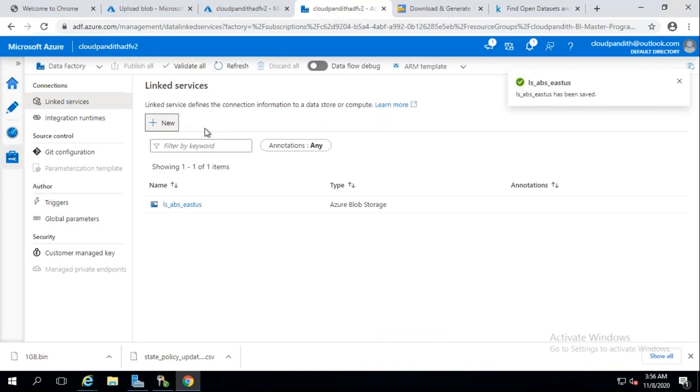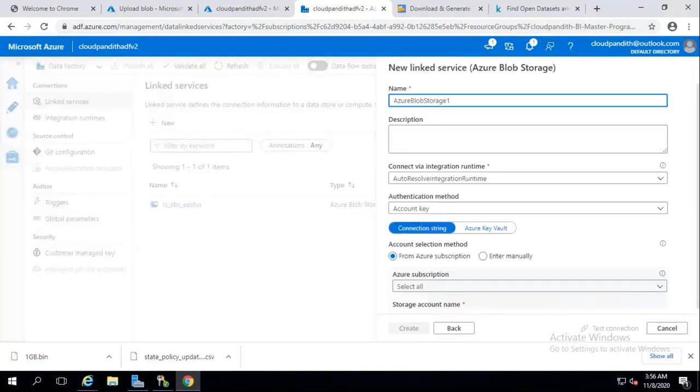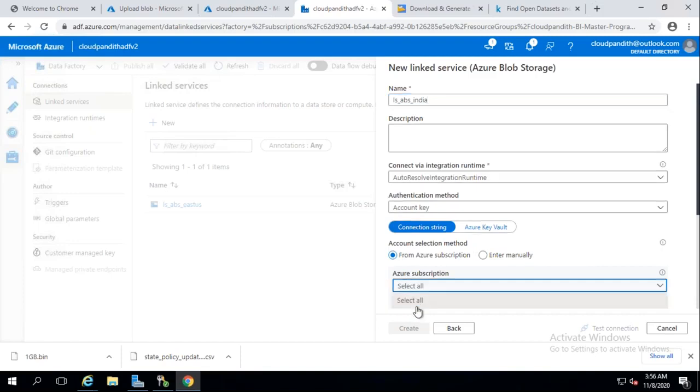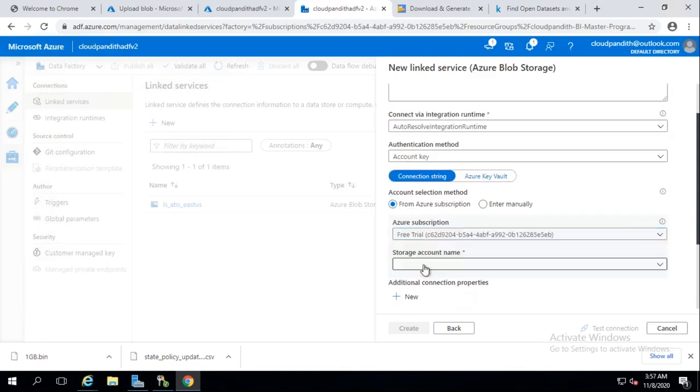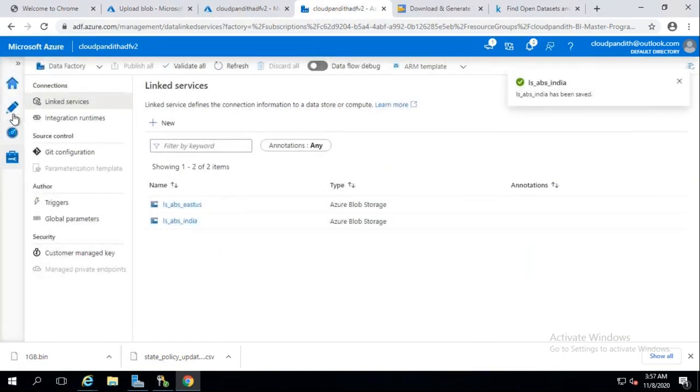I also create a linked service for the India storage account. Click New. Click storage account. Click Continue. This is, you can say, LS ABS India. Let's select the free trial subscription. This is the research group, the India case. You do not need to test the connection, just create it because the connection will be successful 100%. Now come to the Author tab.